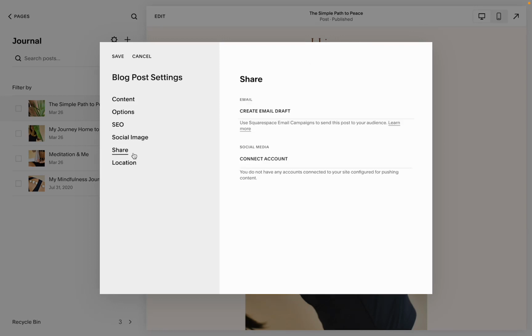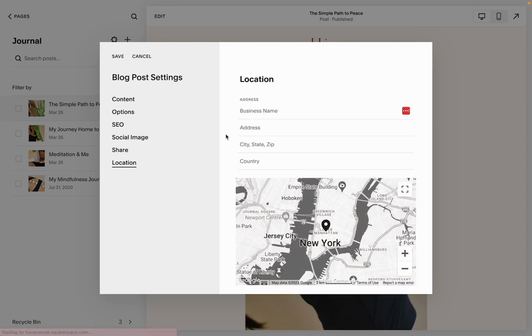You can also share it through the email campaigns through Squarespace by creating a draft email. So that allows you to do this simultaneously as you are creating a campaign. And lastly, you can update your location if this applies to you.